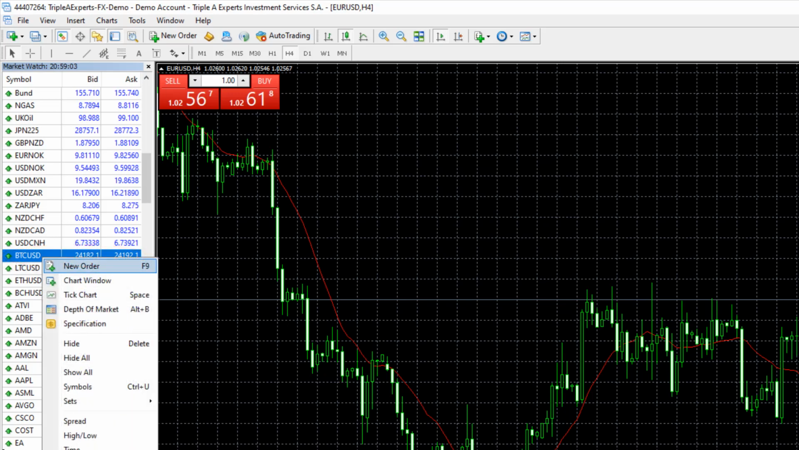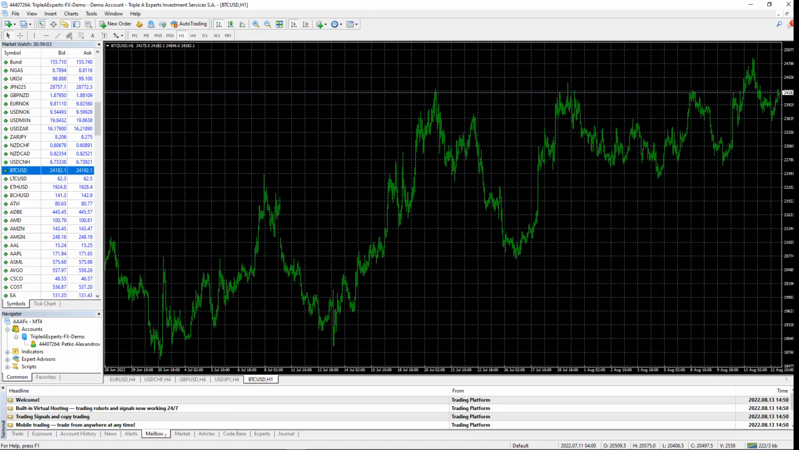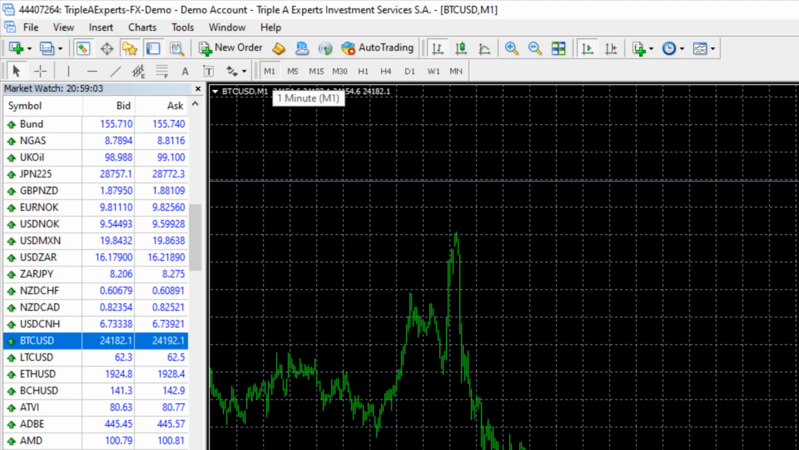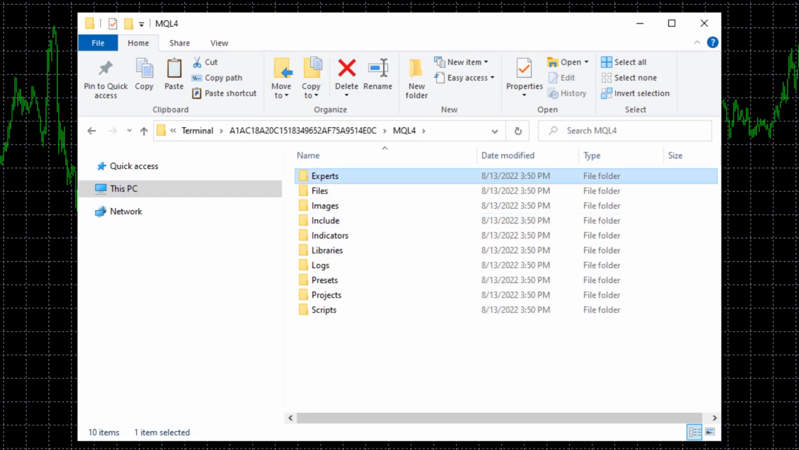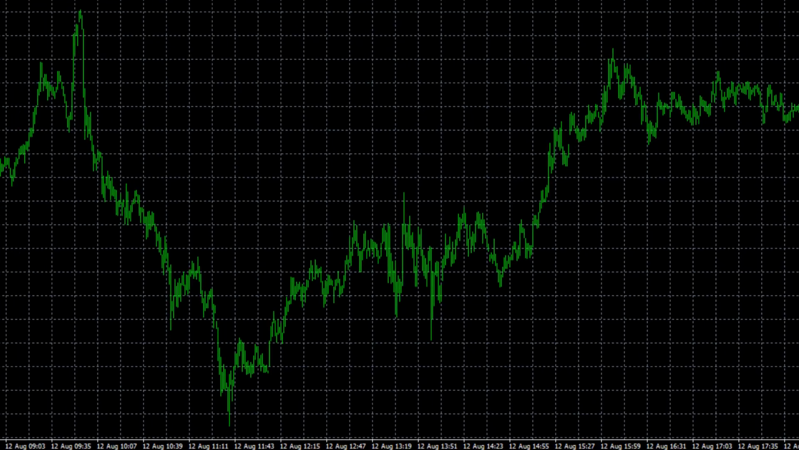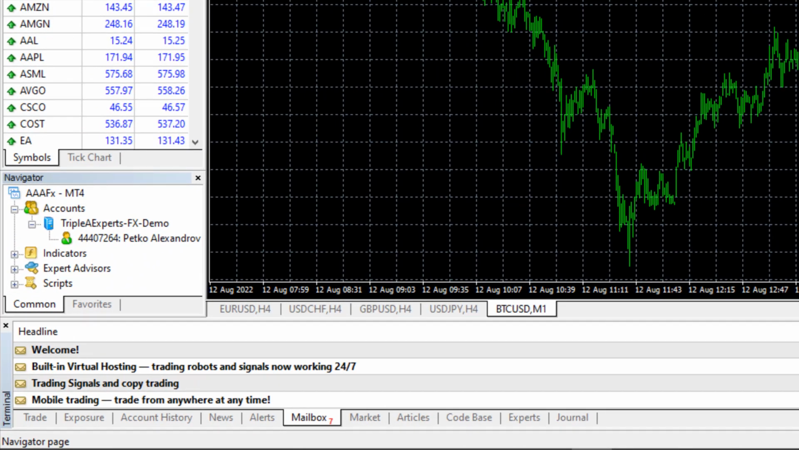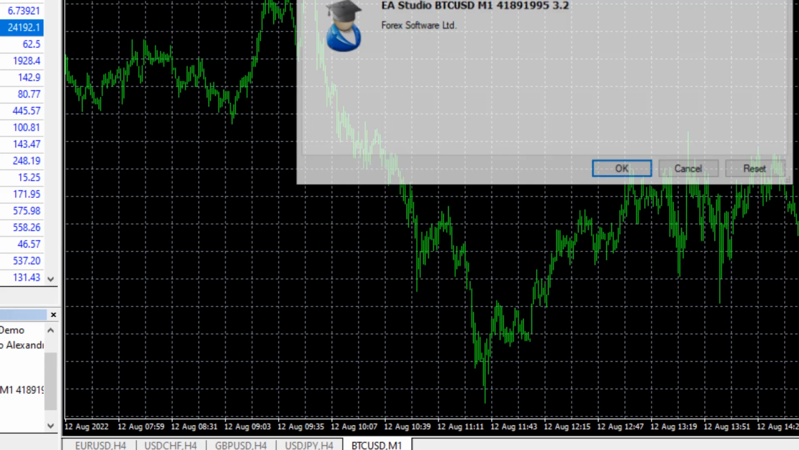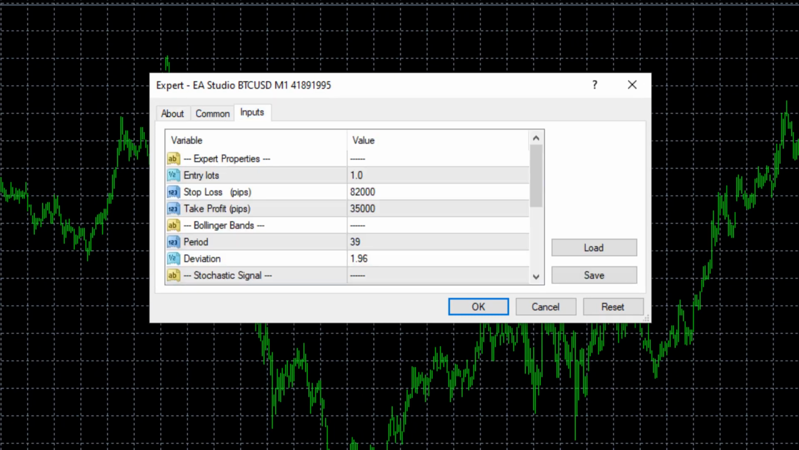I will right click and go to chart window. Here we go, and do not forget that this robot is for the M1 time frame, so you need to be on the right chart. And once you download the robot from the description, what you need to do is go to File, Open Data Folder, click on MQL4, go to Experts and paste here the Expert Advisor, close the folder, and in the Navigator tab, right click over Expert Advisors and hit on refresh. This will compile the Expert Advisor. And once I open the Expert Advisors, here it is. I will just drag it over the chart, and from the inputs I can decide how much I'll be trading.